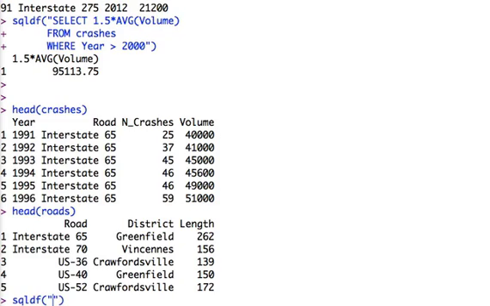SQLDF. This is if you're not paying any attention. Select. Okay, so let's do some variables out of here. We'll get year. Oh, crashes.year. Crashes. Notice I have to say which database they come from in case they have the same name. If there's ambiguity. So road definitely is a problem. Probably can get away with the rest of them just being left alone because there's no ambiguity.